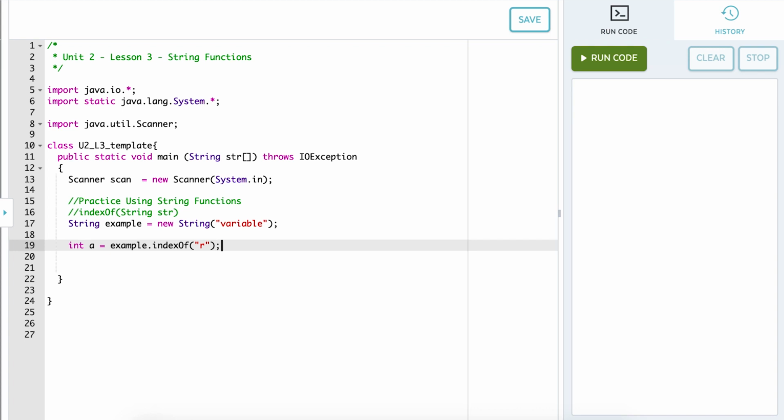Okay, so remember, before you run your code, it's important to read through it and predict what you think is going to happen, so that you can test it and then find out that it actually works the way that you're expecting. So to test it, we'll print out A. But before we run this code, let's have a look at this and see if we can predict what will actually happen. So we're looking for the letter R.